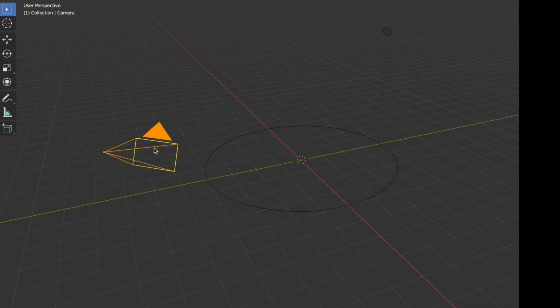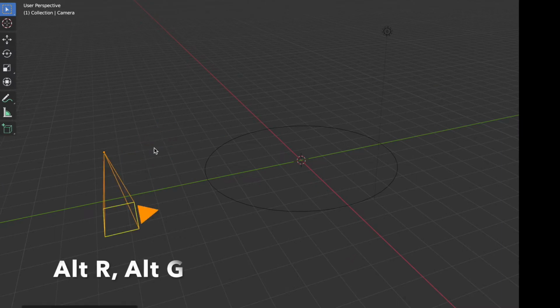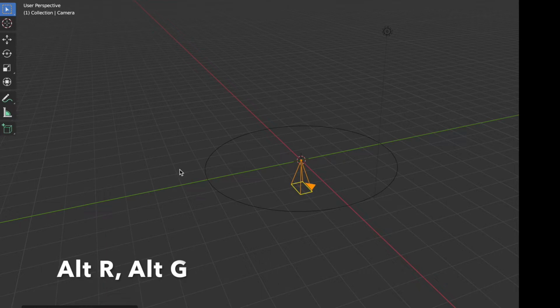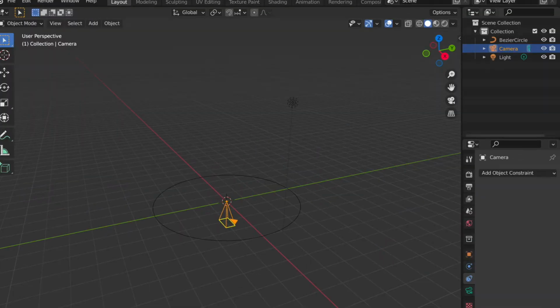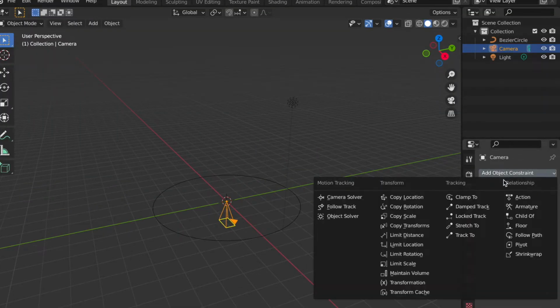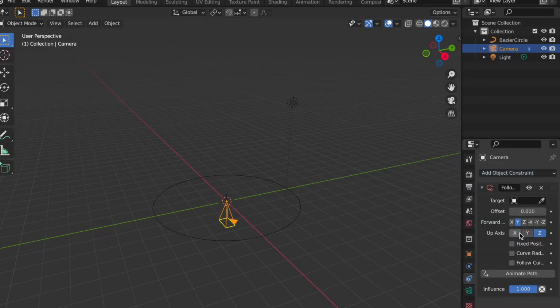Now we're going to hit Alt-R and then Alt-G. It will turn your camera down and then attach it to the inside of your circle. Now you're going to want to go back to camera, and same as before, we're going to add the constraint Follow Path to Bezier Circle.